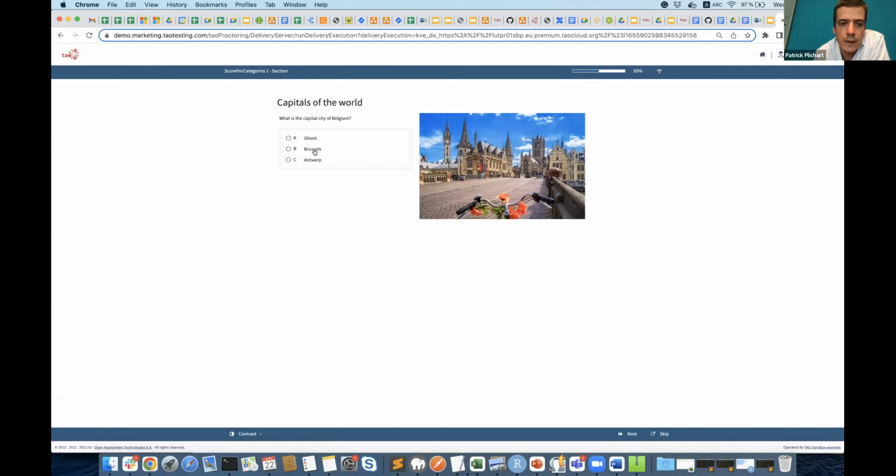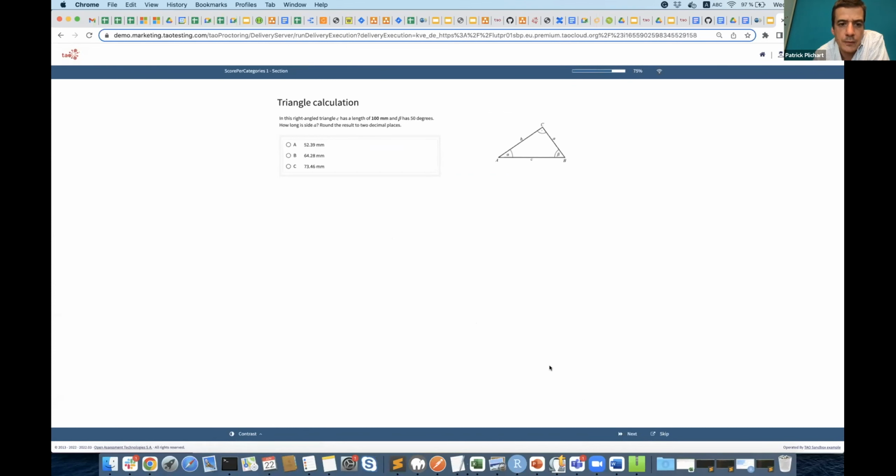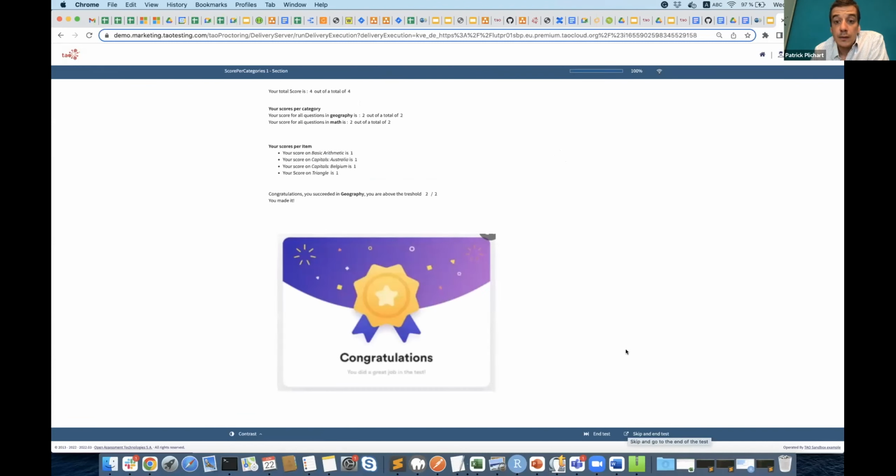Again, one geography item with Brussels as the capital of Belgium. And finally, one math item, right? So I think a better example would be maybe one math test with some questions on trigonometry, some questions on geometry, which sometimes happen, right? And this screen is basically something maybe you haven't seen so far, right?